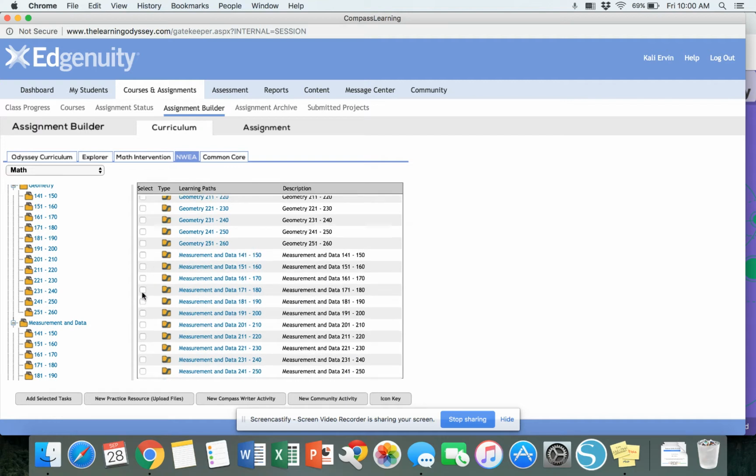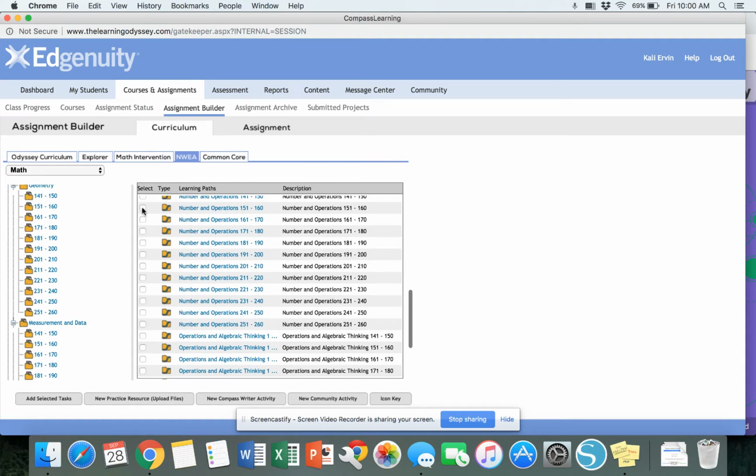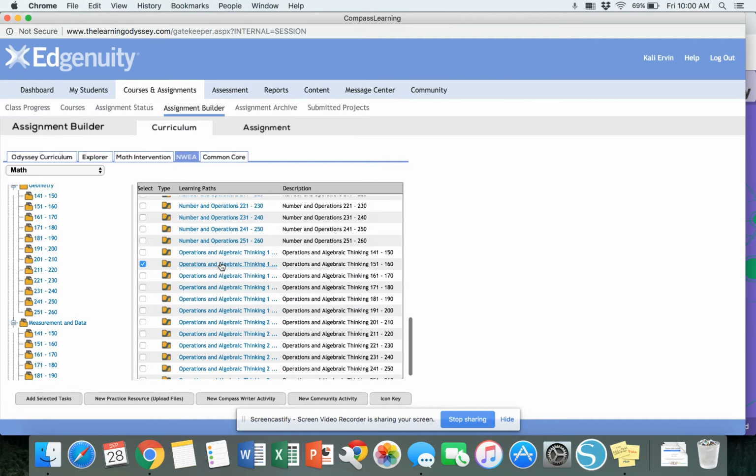So I might say that I have a student who has this RIT band for geometry and this RIT score for measurement and data, this one for numbers and operations, and here for operations and algebraic thinking. And I can see all those different RIT scores for these folders over here to the side. So even here where they're cut off, I can still see those RIT scores right over here.